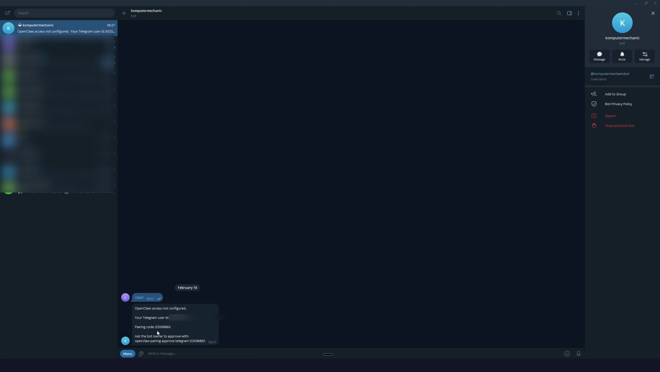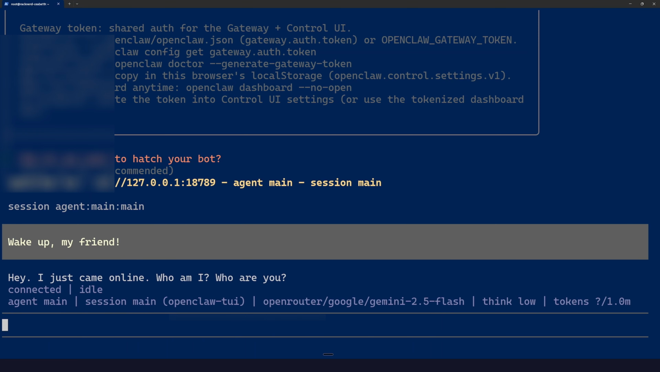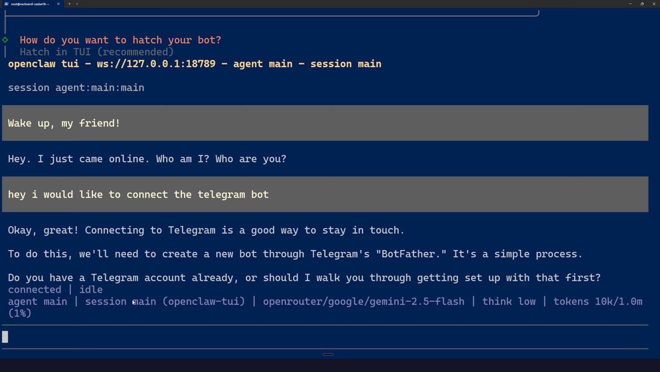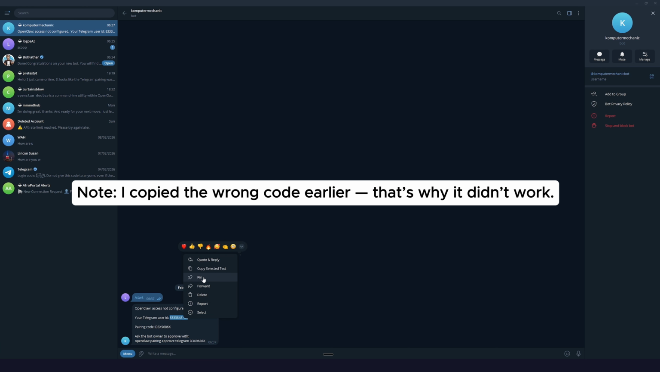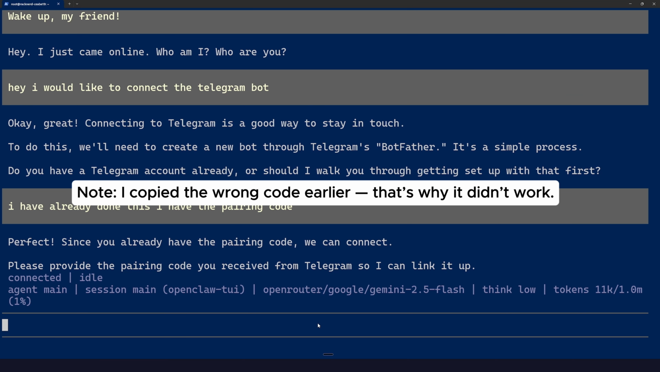And then you see that Telegram gives you a pairing code that you can use to pair a Telegram bot to OpenClaw. So you can just come to the TUI as well and say, hey, I would like to connect the Telegram bot. And then we can say, I have already done this, I have a pairing code. So it says we should provide a Telegram pairing code. I'm just going to come back to Telegram, copy the pairing code, and paste this in here by right clicking. It pastes whatever you have in the clipboard, and press enter.